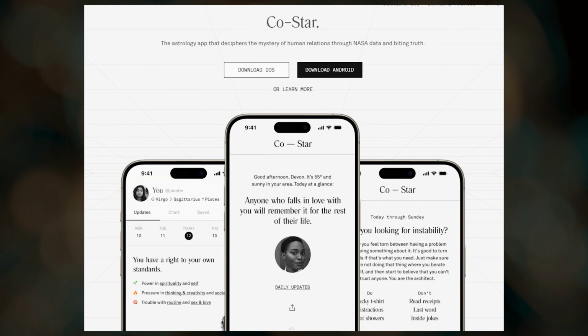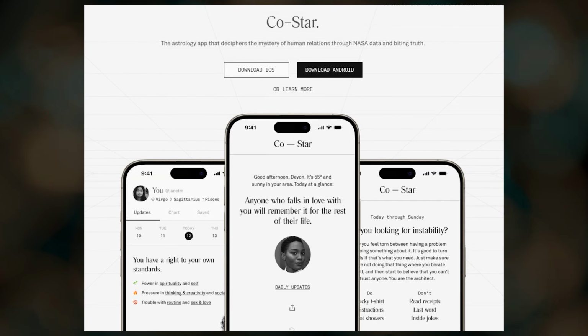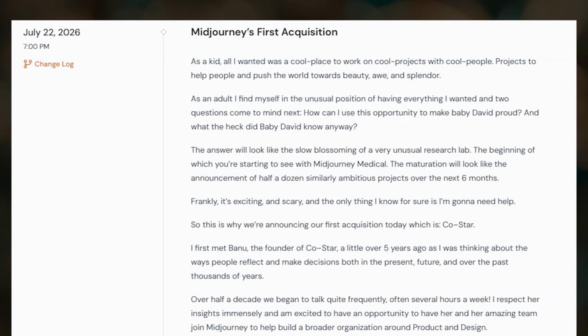And in other news, Midjourney made their first acquisition last month, bringing on CoStar and its founder to help build out their product and design team, which will support a lot of the website and mobile improvements. I'll leave a link to the full announcement down below.